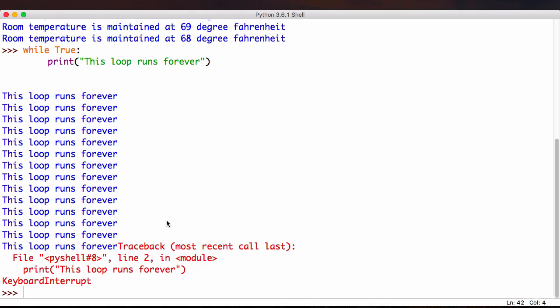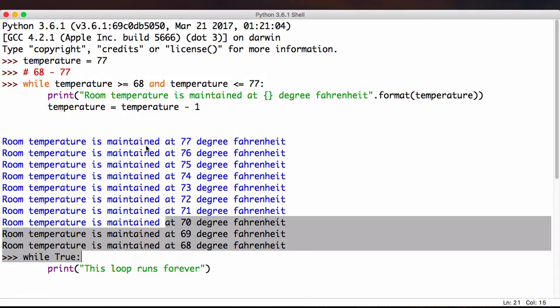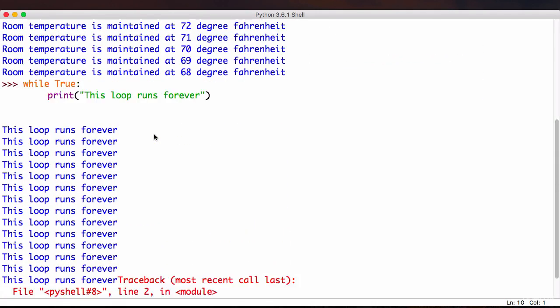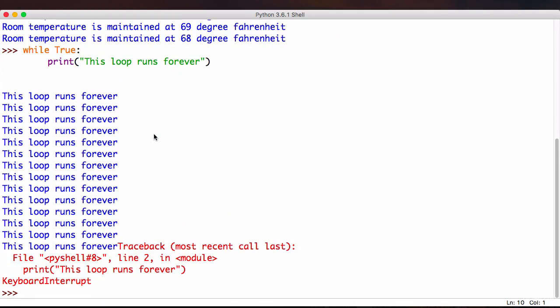So that's the end of this lecture. You learned what a while loop is, you learned how to implement a while loop, and finally you learned what an infinite while loop is. In the next lecture, we will be discussing what nested loops are, and I'll see you there.